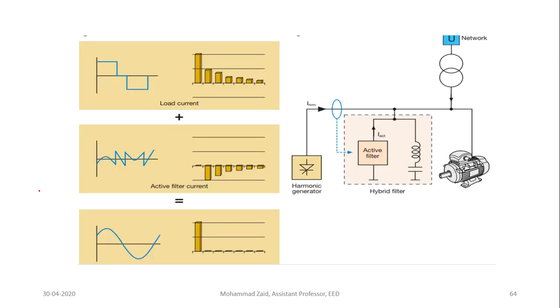Okay, so this is what you were shown, an active filter, and there is also some amount of passive filters connected. This is a network, a harmonic generator, and this is the motor which we have to control. We don't want the harmonics to go into the line current. The line current should be free of harmonics.